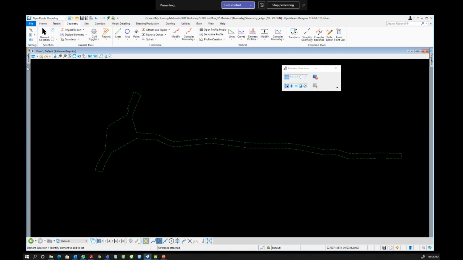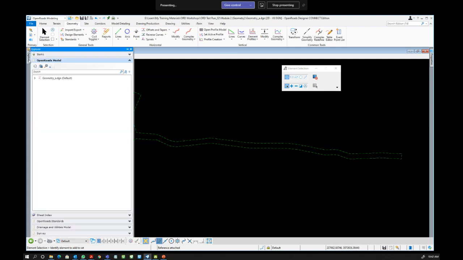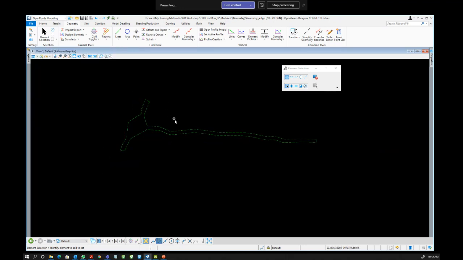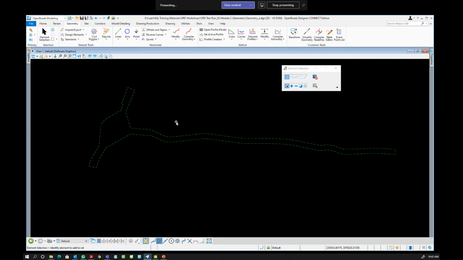Now examine your Explorer, go back to your Explorer. So currently this file has nothing inside. That's why you don't see anything in here. So only one is referenced.